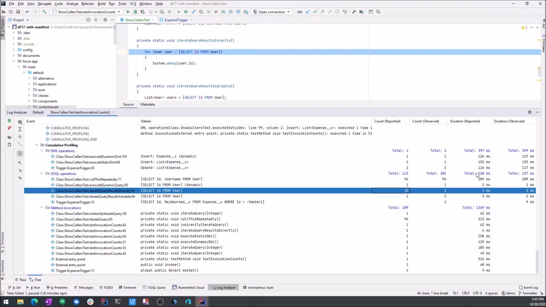And I'm actually showing both because there are conclusions you can reach by combining the two. I'm going to show some examples of that in just a moment, where Illuminated Cloud may see things that the log itself doesn't convey, at least in its cumulative profiling section, and vice versa.